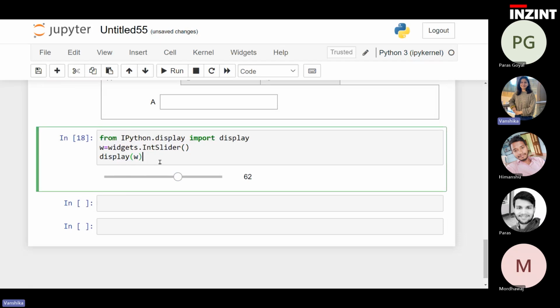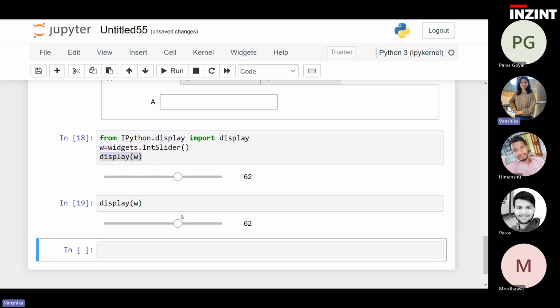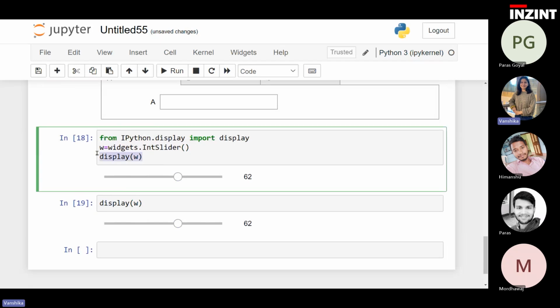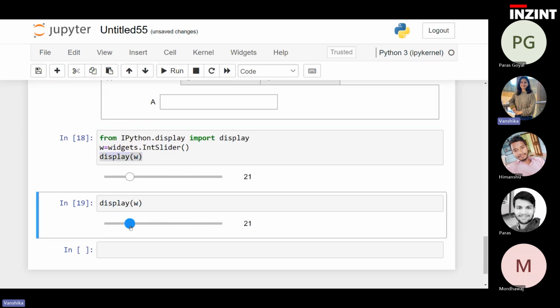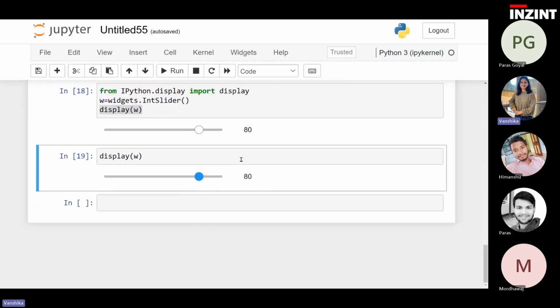If you are going to display a widget twice, like I displayed it here and also displayed it below, then one thing you will observe is that these two widgets are linked together. Okay, whenever any widget instance is displayed twice or more than twice, then these instances get synced together. Okay, one thing you guys can remember.